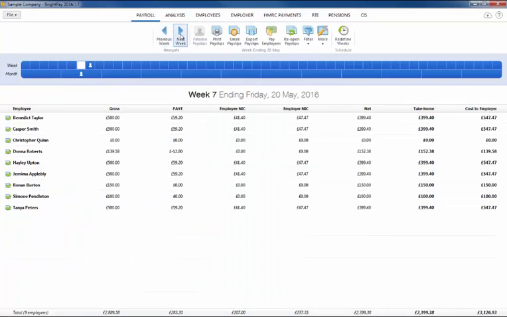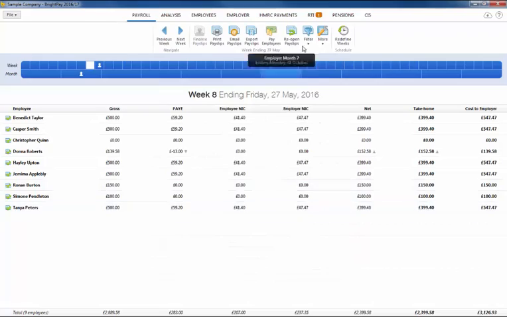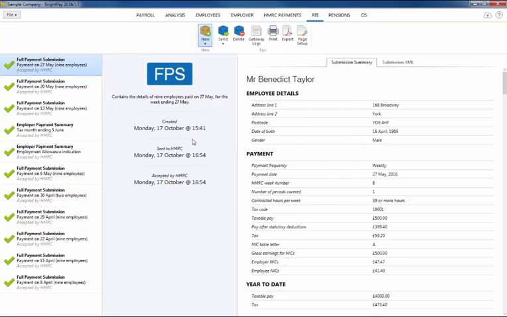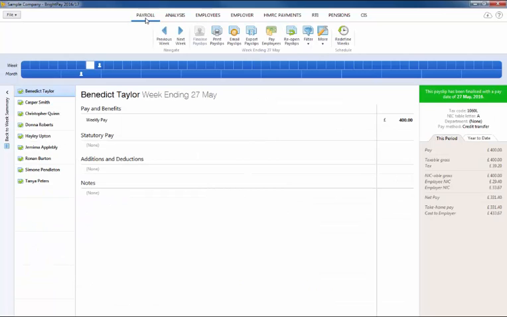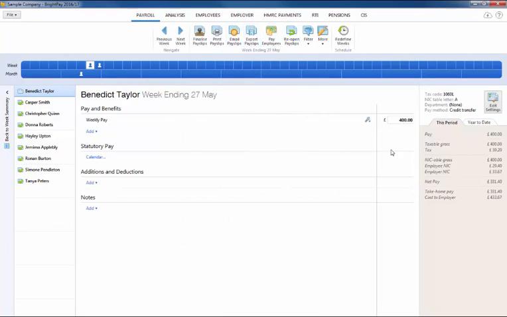Going forward, each time you pay your employees, you will send a full payment submission to HMRC in the same manner. Occasionally, an additional FPS may be required, for example where amendments to employees' payslips are needed after the corresponding FPS has been submitted. An additional FPS notifies HMRC of the current year-to-date figures for one or more employees and can be submitted to HMRC up until the 19th of April of the following tax year.